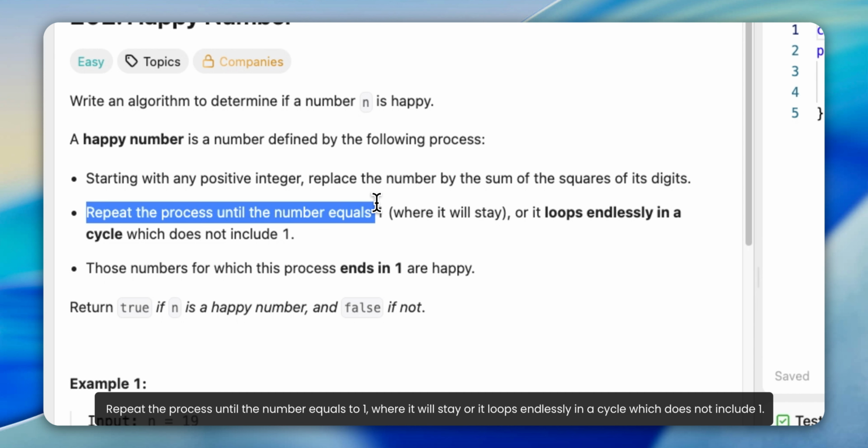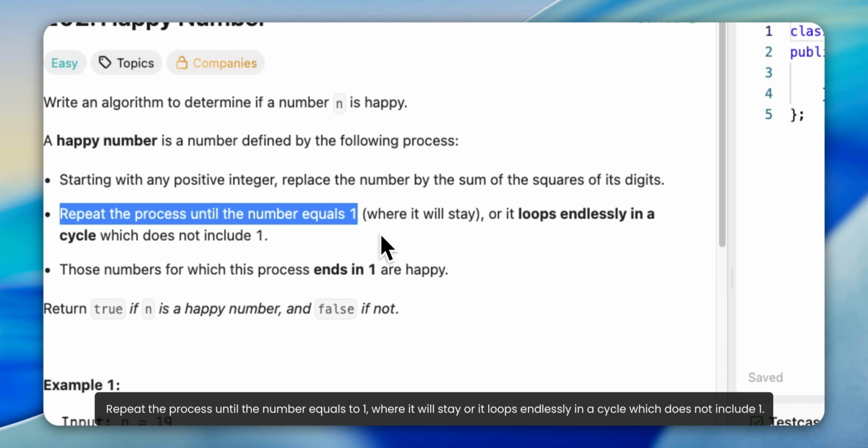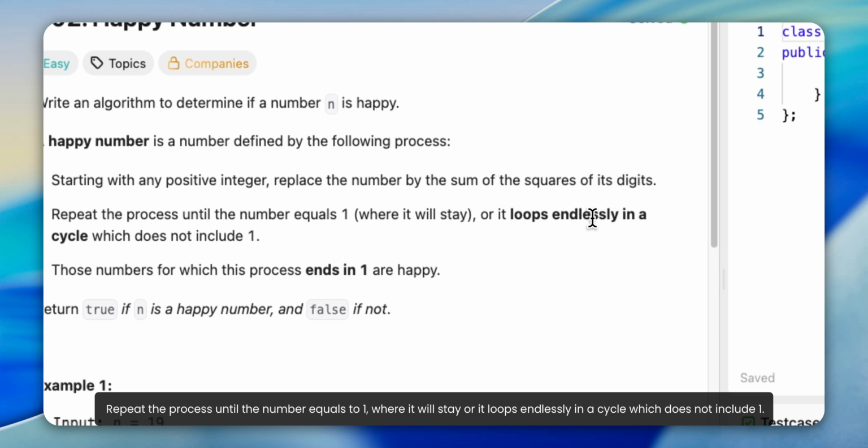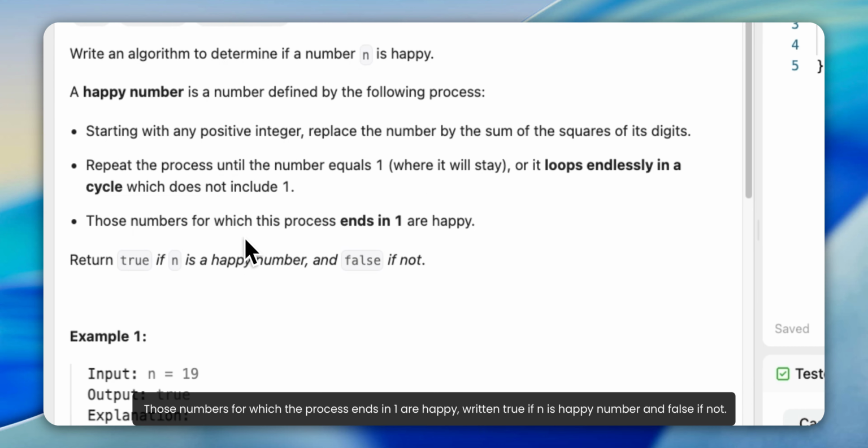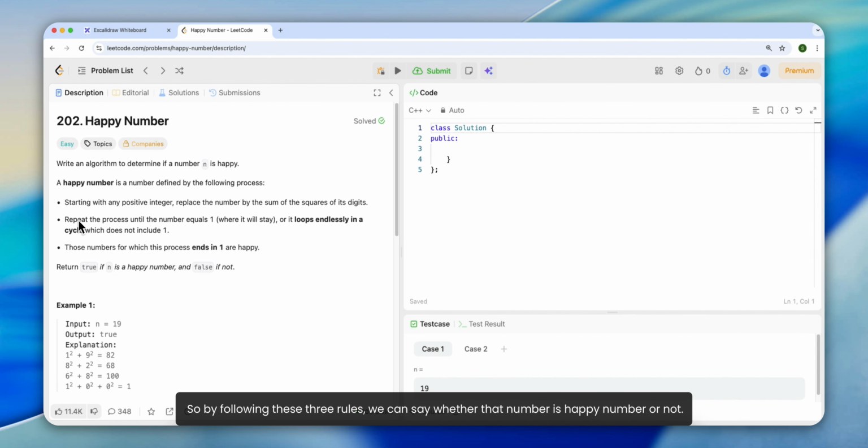Repeat the process until the number equals 1, where it will stay, or it loops endlessly in a cycle which does not include 1. Those numbers for which the process ends in 1 are happy. Return true if n is a happy number and false if not. By following these three rules, we can say whether that number is a happy number or not.